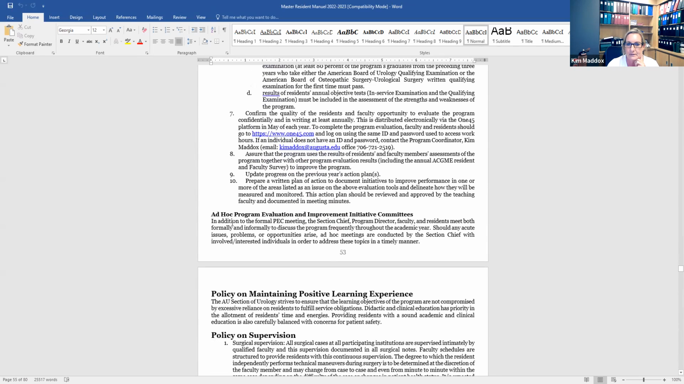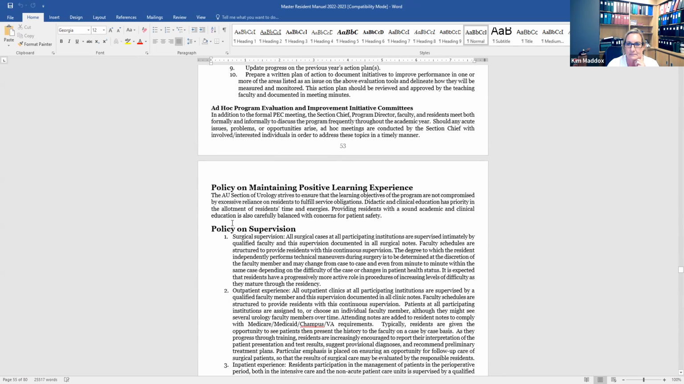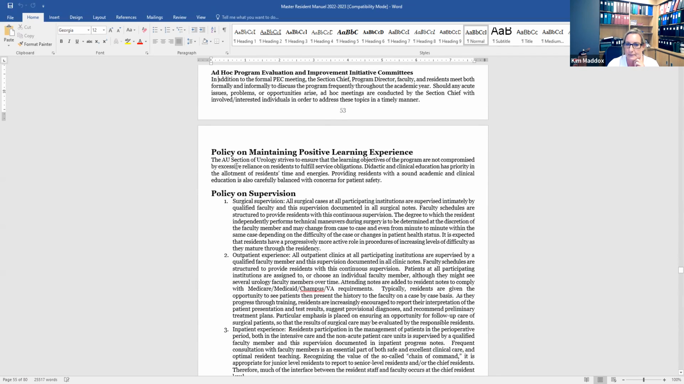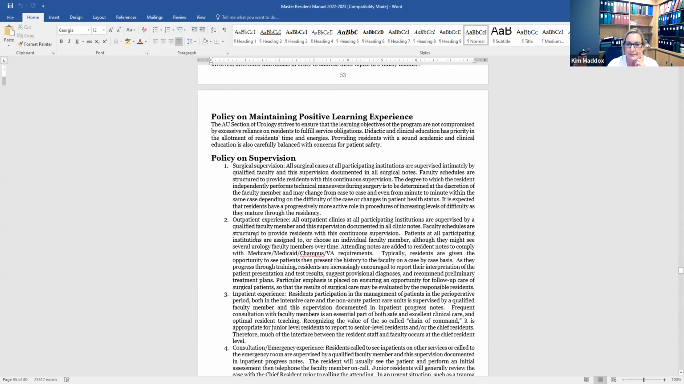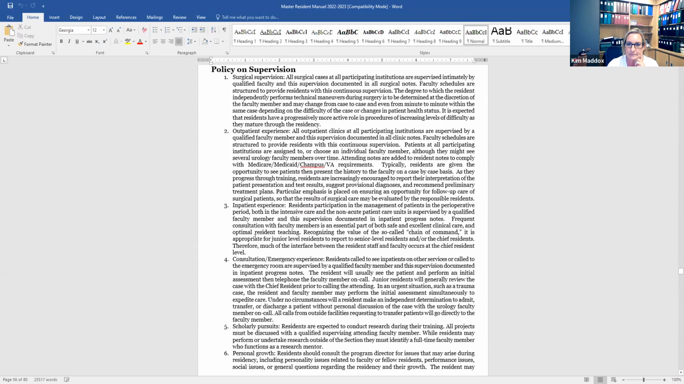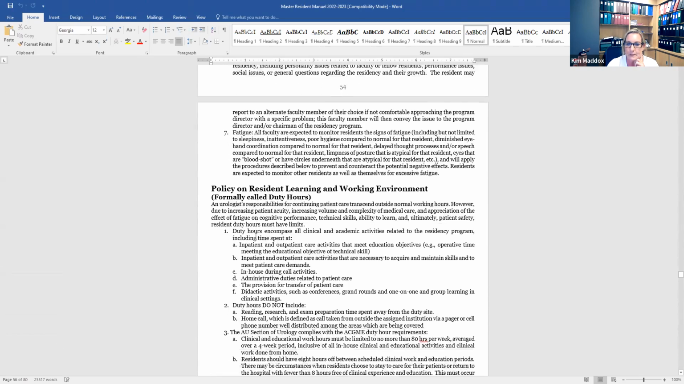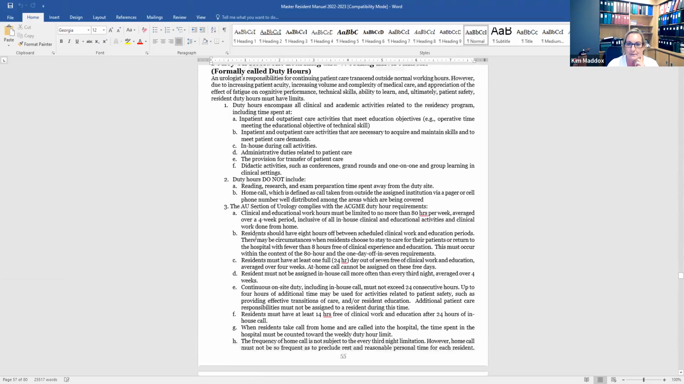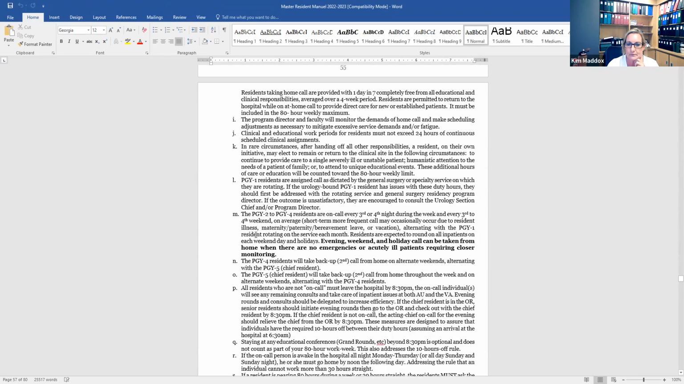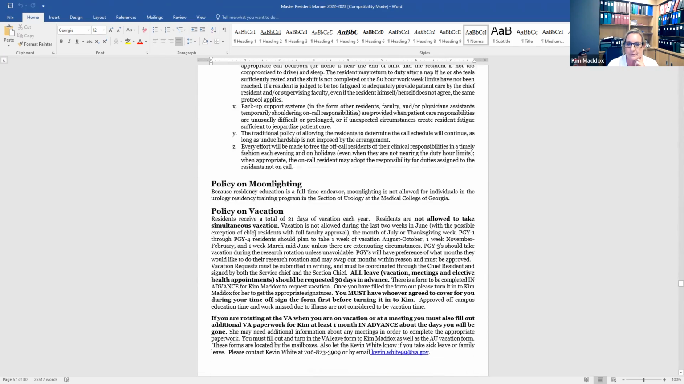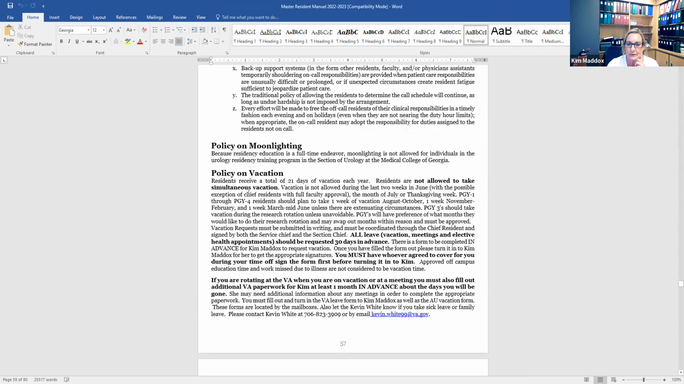Then you have the program evaluation. That's just a little insert they had me add in here. They do that from time to time. Then we have positive learning experience, so it would be our policy on supervision, our duty hour policy, and moonlighting, which we do not allow.